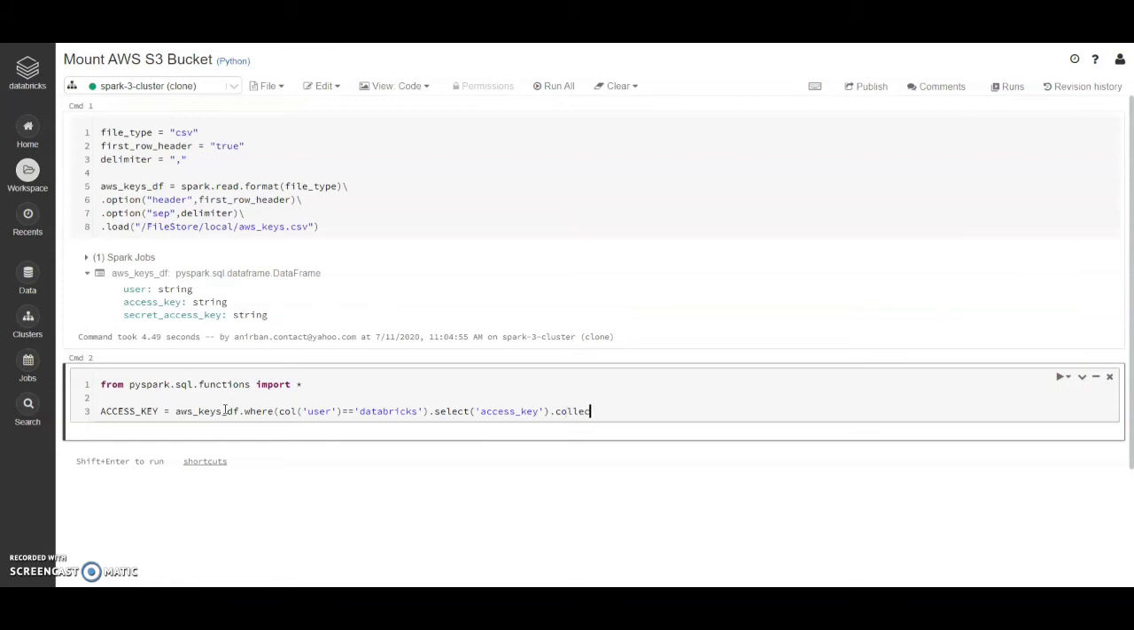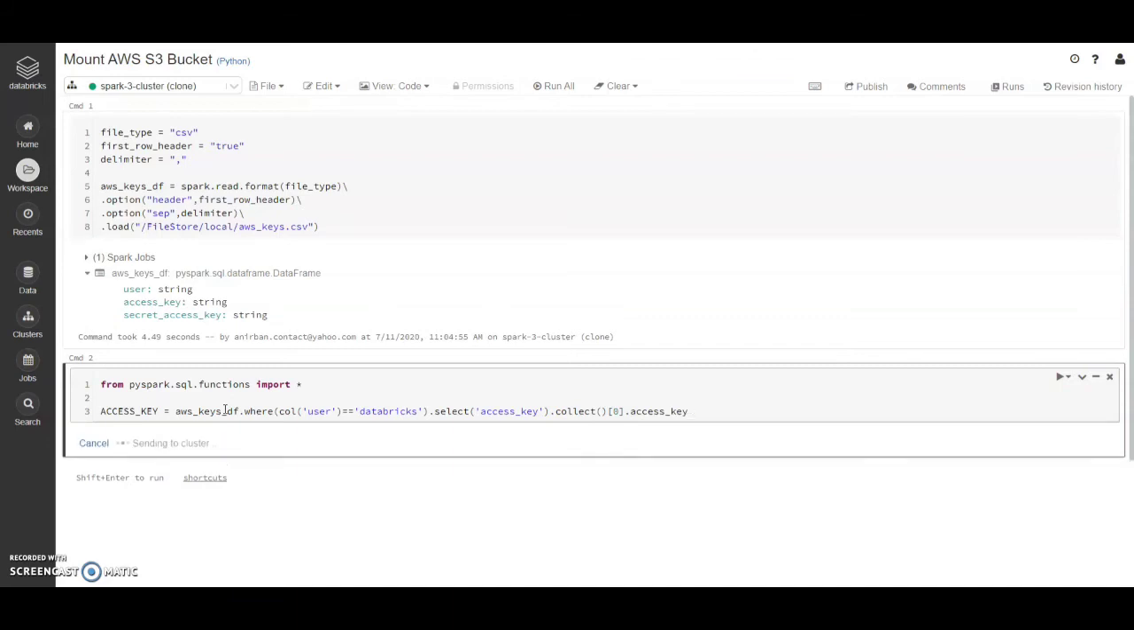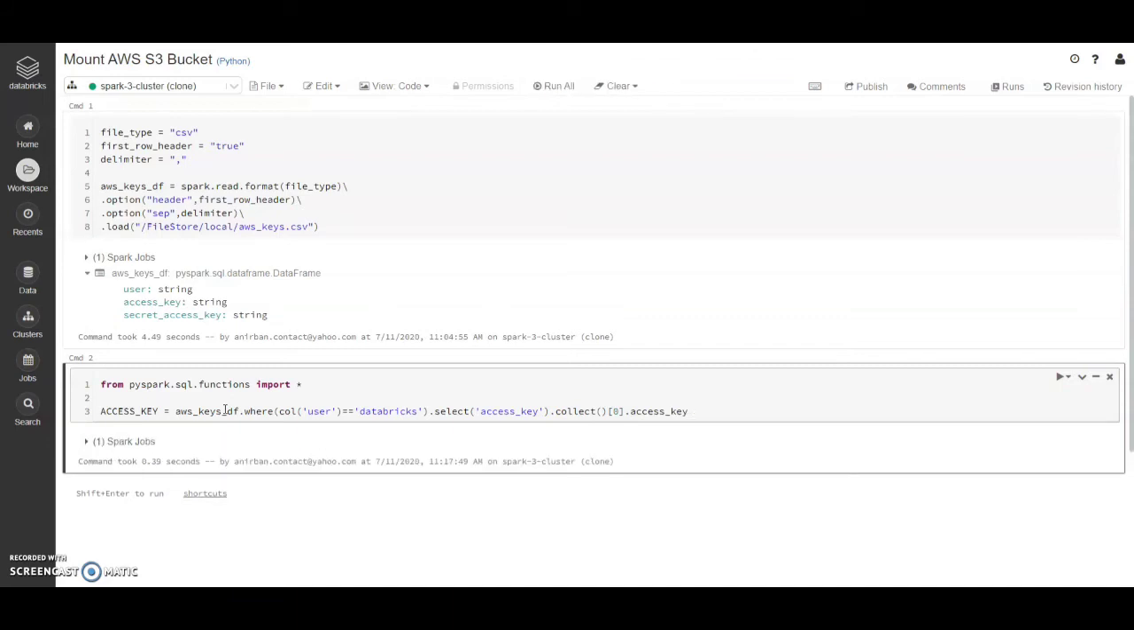dot collect. So as you know, collect will return a Python list, and in this case it will return a list of row type. From the list of row type we have to select the first element and the access key field. Let's run this code, and you can see we have successfully stored the access key in this variable. Let's do the same for the secret keys.